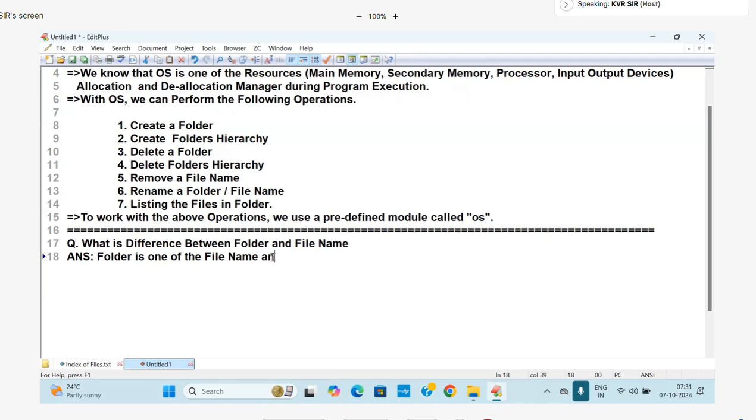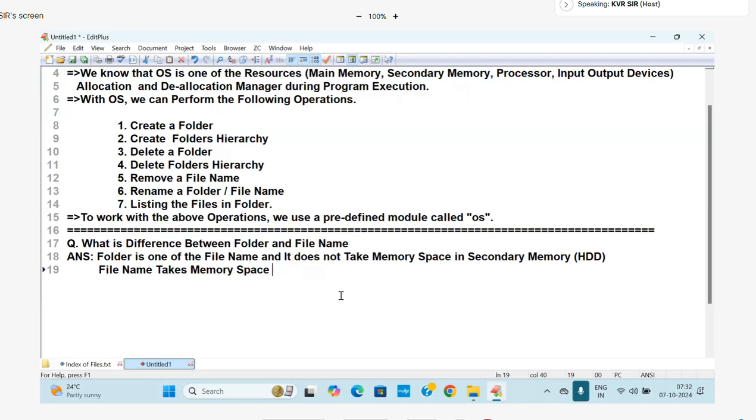Folder is one of the file names and it does not take any memory space in secondary memory. That is called hard disk here. Whereas file name takes memory space in secondary memory. So file name takes memory space in secondary memory.